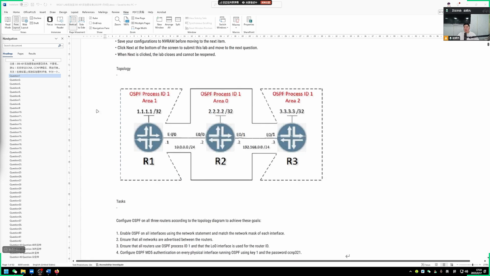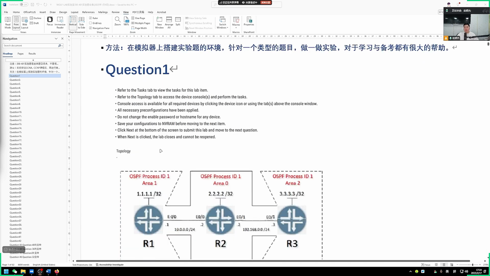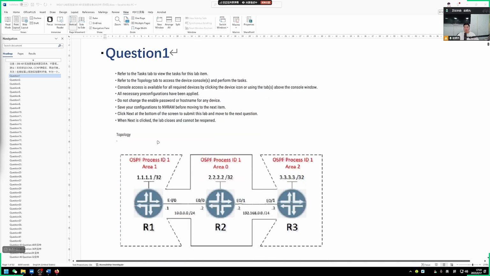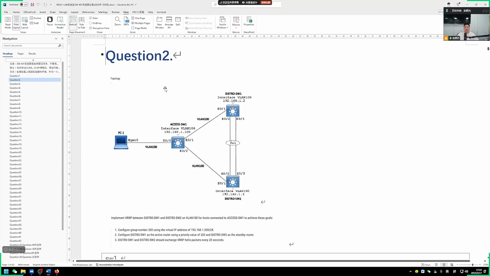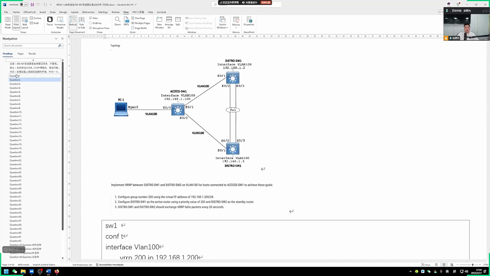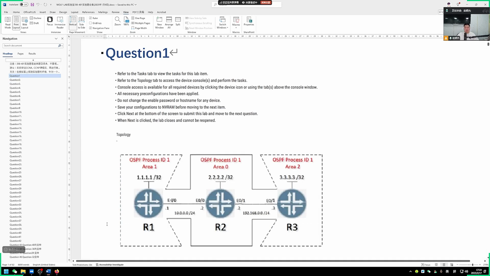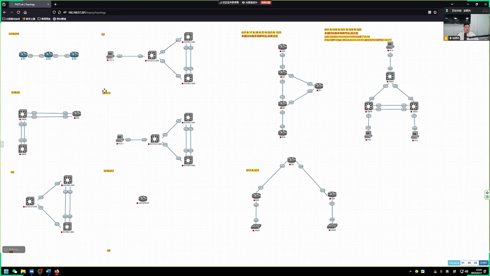CCNP321. So this question mainly focuses on the operation and authentication of OSPF, so the difficulty is not too great. However, there may be slightly more commands compared to our other questions. For other questions, it's about 2 or 3 lines; for this question, your command lines may be a little more.